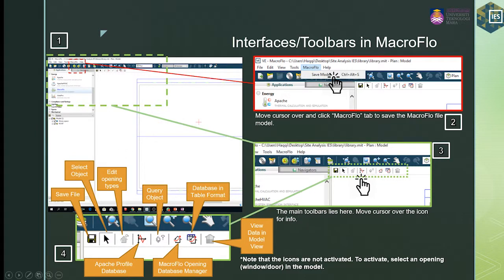Okay, this icon here, a box with a question mark, is to query any object. So the function is to find out details of any object in the model. The next icon is like a house with an arrow, which means this is the MacroFlo Opening Database Manager. This opening icon is used to understand how the opening works and what type of opening is included in the design.